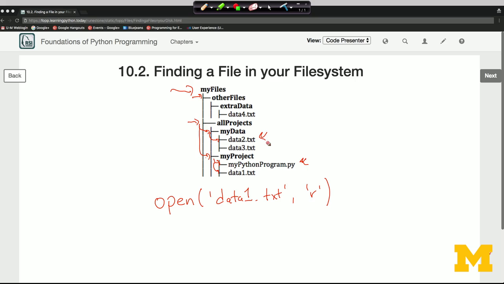We can't just say open of data2. We have to tell it how to find it. So this is not going to work. We have to instead say from the current directory, which is my project, you got to go up a level to get to all projects. And the way to say that you go up a level is to say .., which says go to the containing or the parent directory.